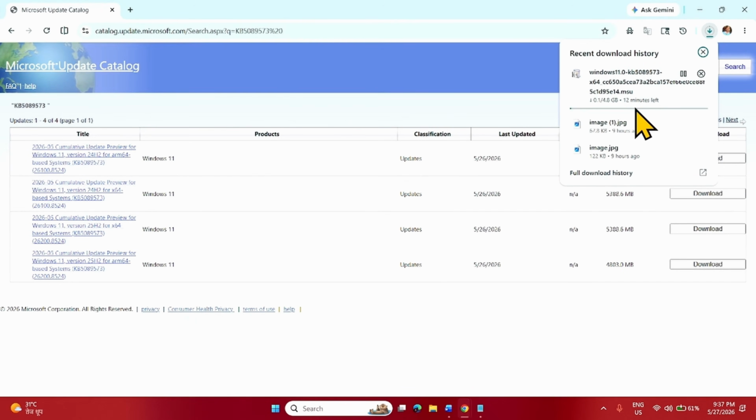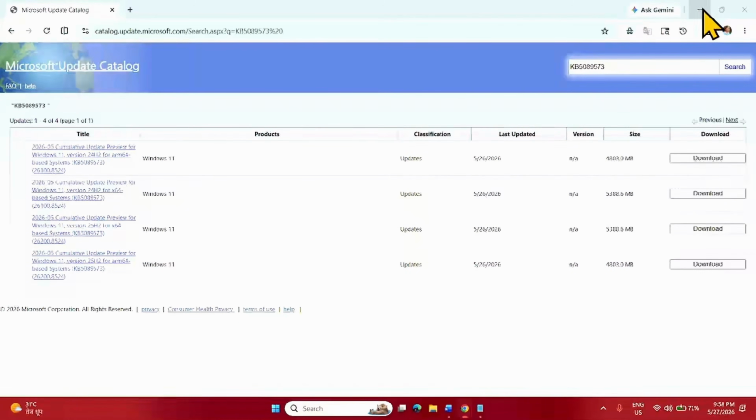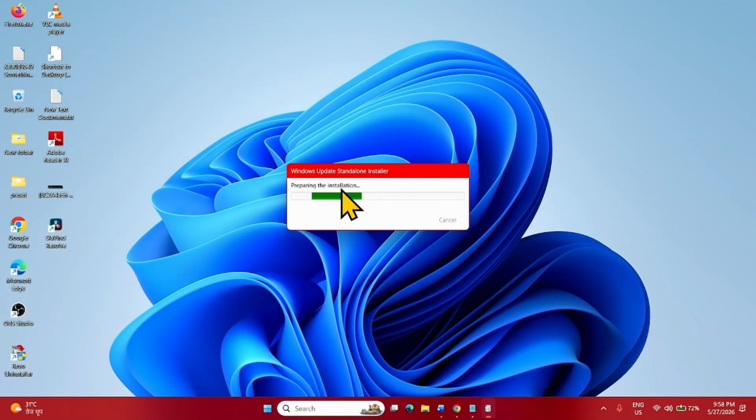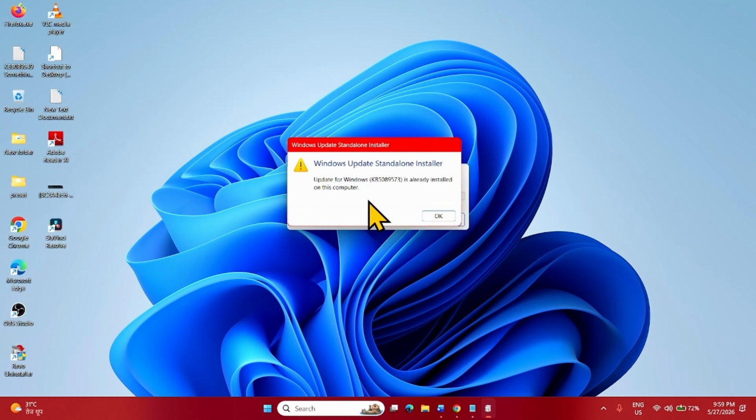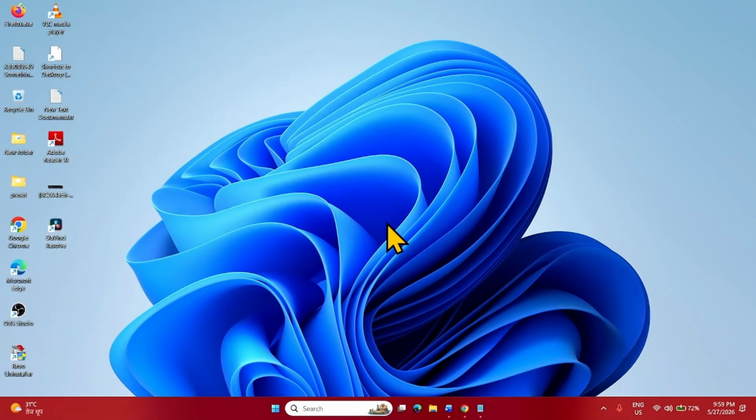Let the downloading complete. Once downloaded, click on the MSU file. Preparing the installation. Click on OK on the confirmation dialog and follow the on-screen instructions to complete the installation.